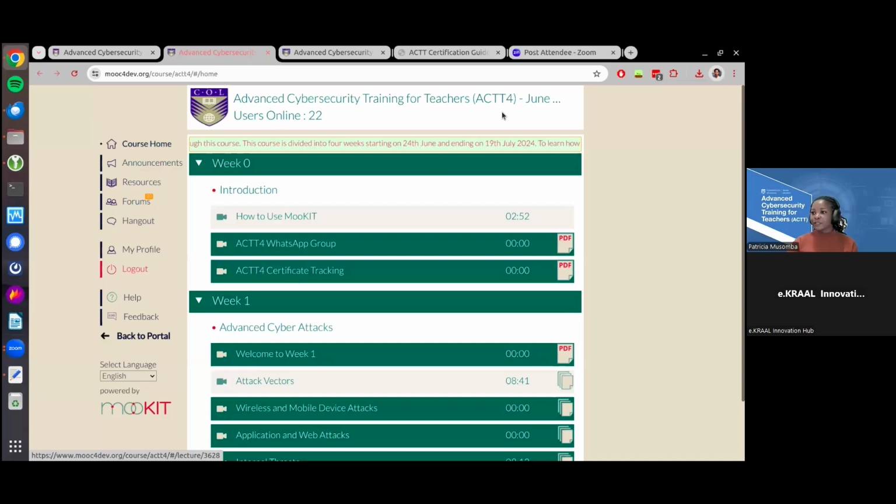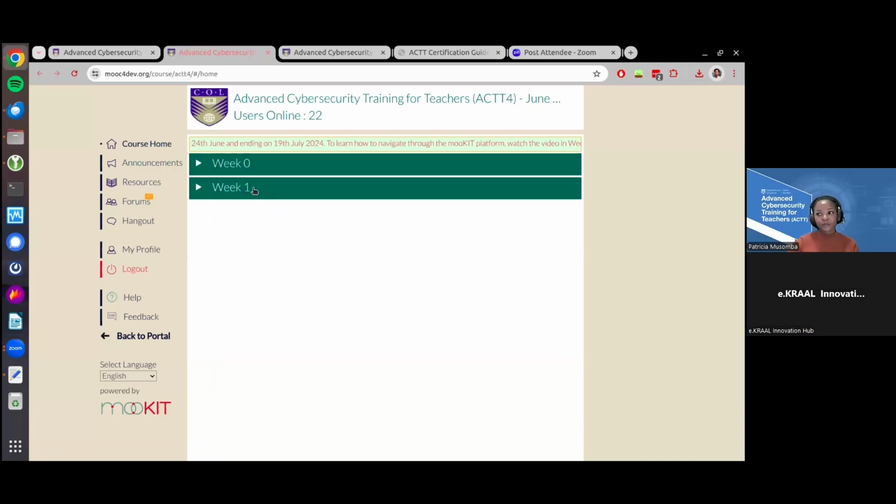As you can see, once you click on course home, you'll be able to see the different weekly content. Each week will be published separately. At the end of this week, we'll be publishing the content for week 2, and week 3 content will be published towards the end of next week, and week 4 towards the end of the 3rd week. So each week you will have new content that you can learn through.